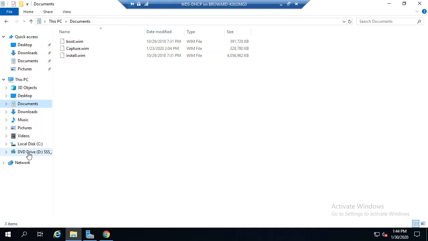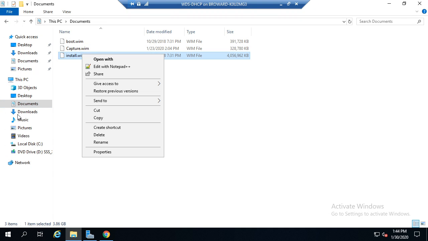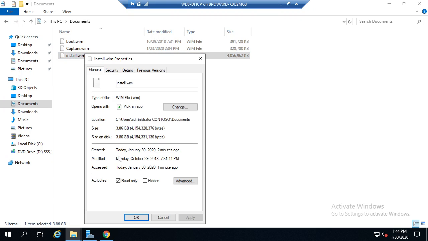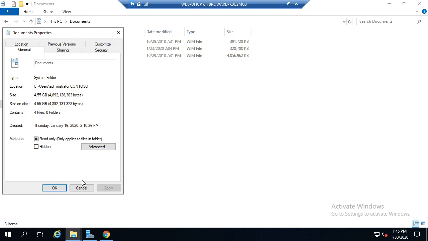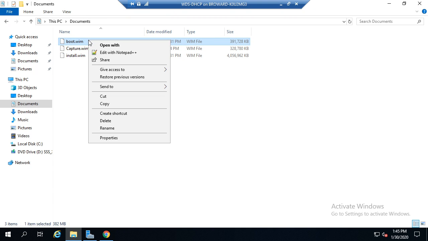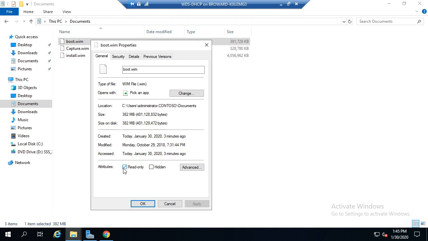Okay, good. Now go to sources. Whenever you copy anything off a DVD, it checks a box. I need you to right click install WIM inside of Documents, go to Properties, and unselect read only. We need these files to be writable. Do the same with boot.